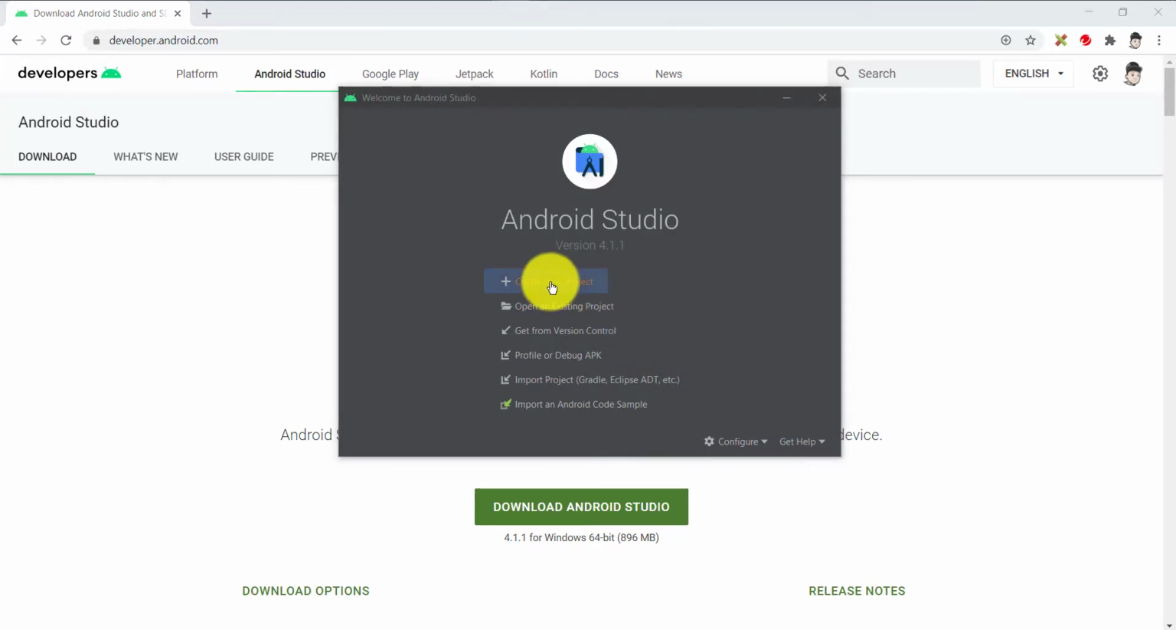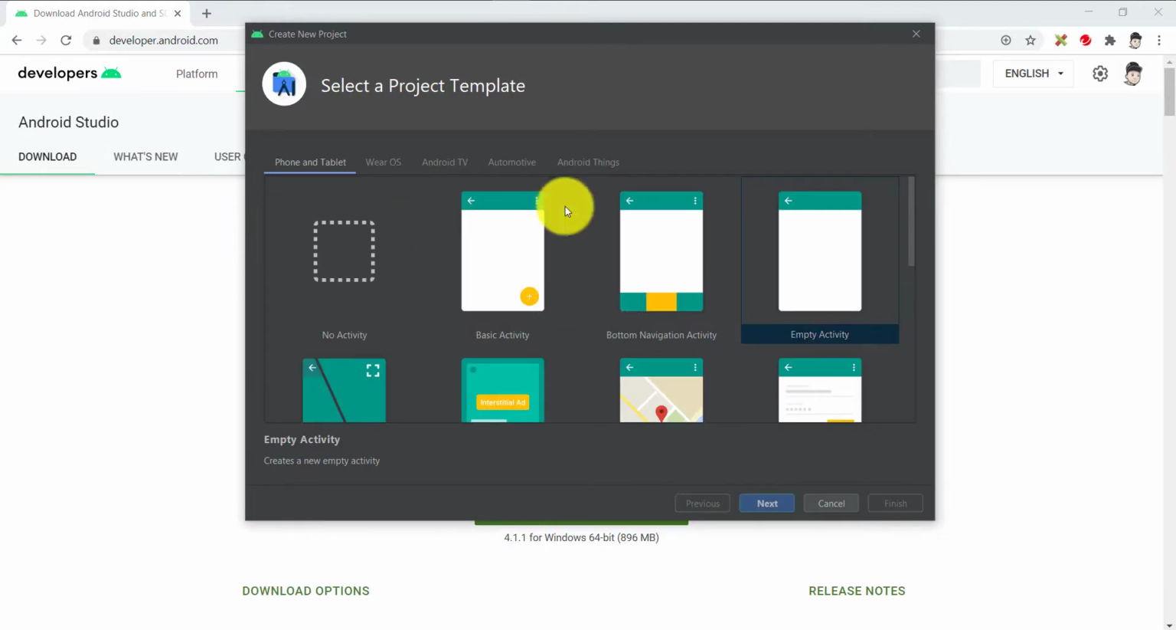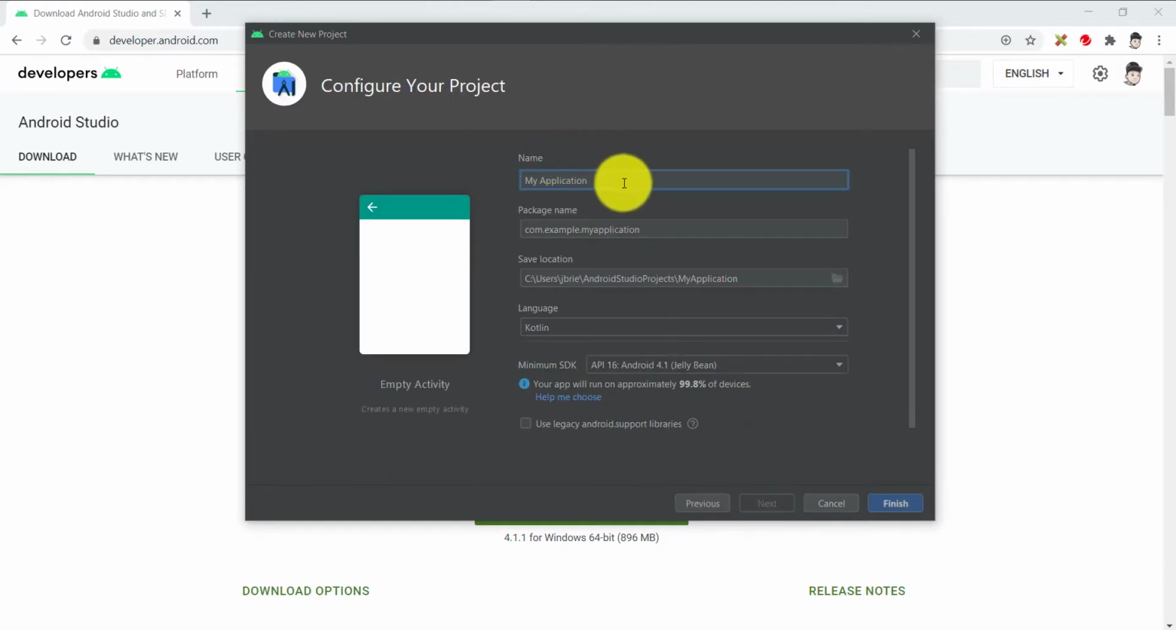As an example, if we click on create new project, we can choose what kind of activity. The most common one is the empty activity. Just go next. We can give it a name, my first app. You can choose your language now, so choosing here whether you want to use Java or Kotlin. Doesn't matter which you use. Kotlin is the best one. If you are going to study Android development, I recommend that you do Kotlin.